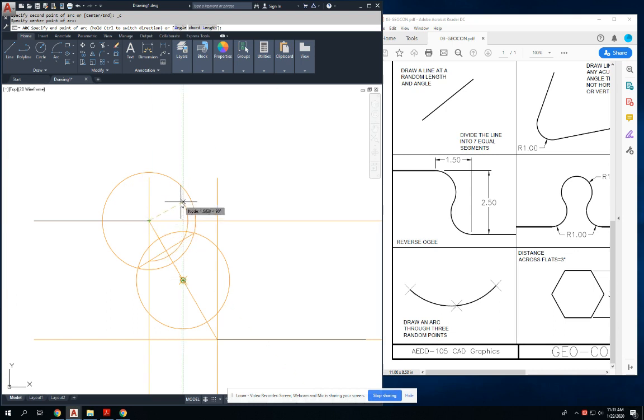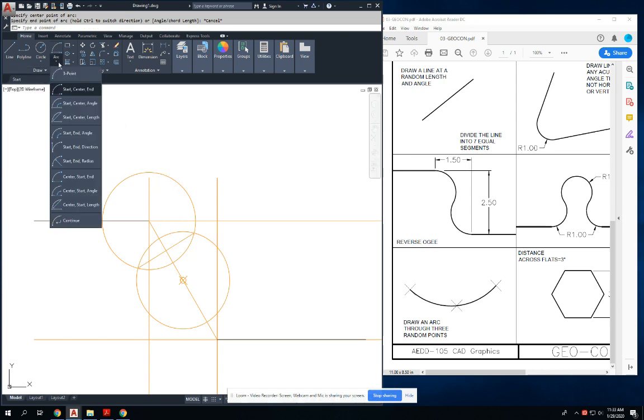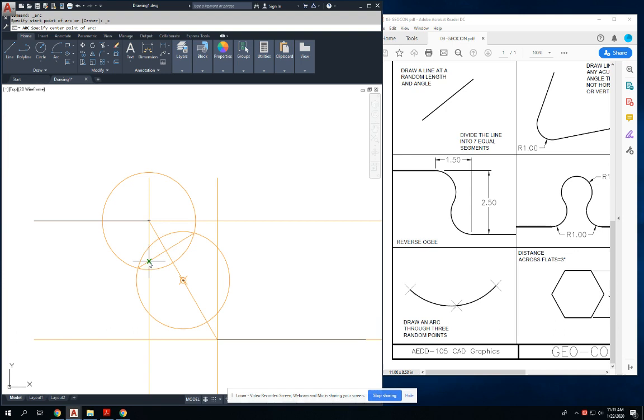So something happened here. I'm going to try that again and make sure I'm reading my command line. This said start, center, end. I need to use the one that says center, start, end. So let's try that one instead. Center, start, end. What happened here? Well, remember that arcs and angles go in a counterclockwise direction. So if I were to just have picked this point first and then this point second, then it would work.